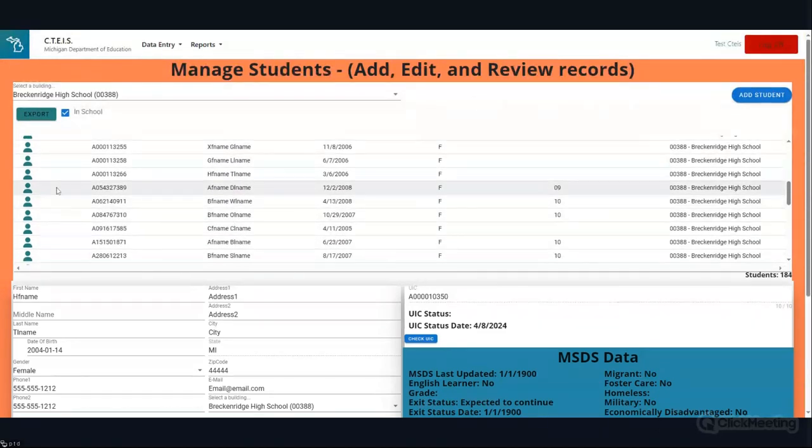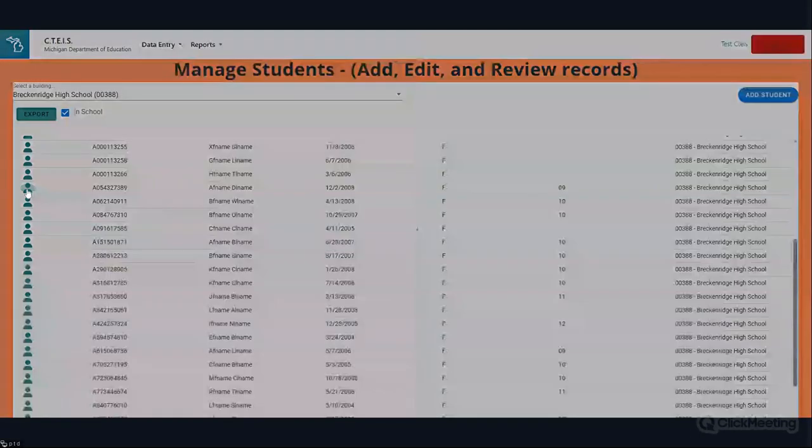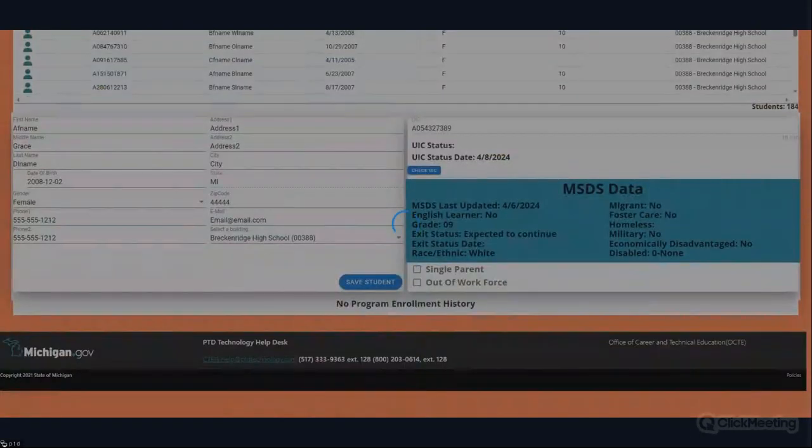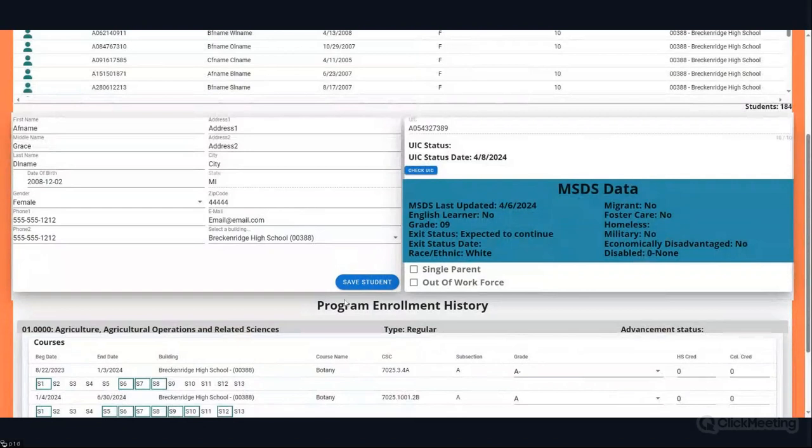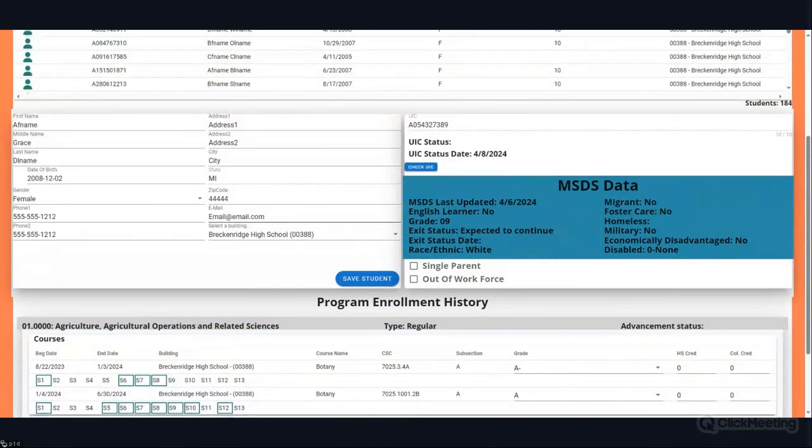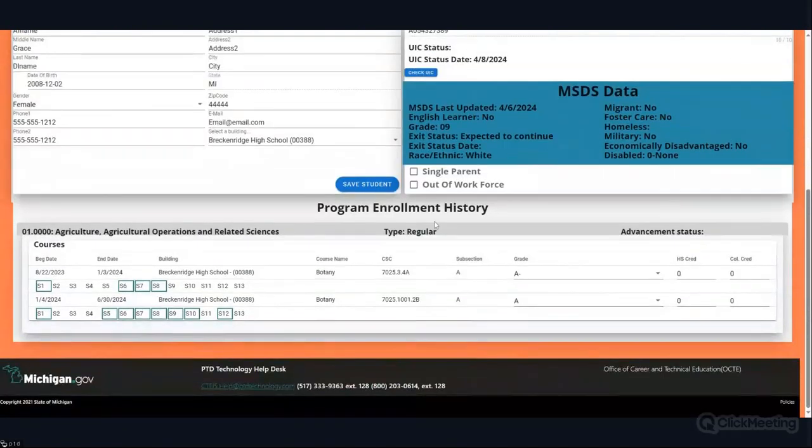So we're going to go to a student record that has some program enrollment history. As you can see here in the Manage Student screen, you can also access program enrollment history. So this student is enrolled in these particular courses. These are active courses. So it shows that the program, it's a regular course. And right now, the advancement status of the student isn't posted here because these courses are current.